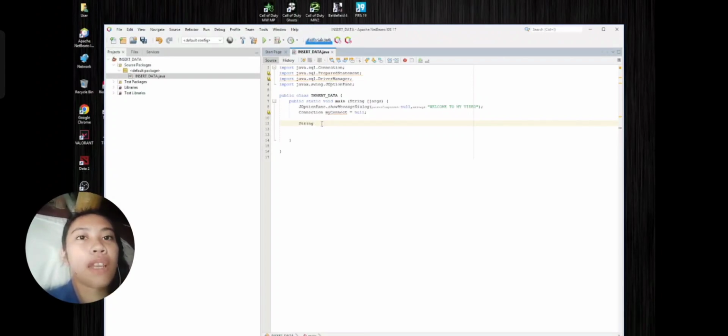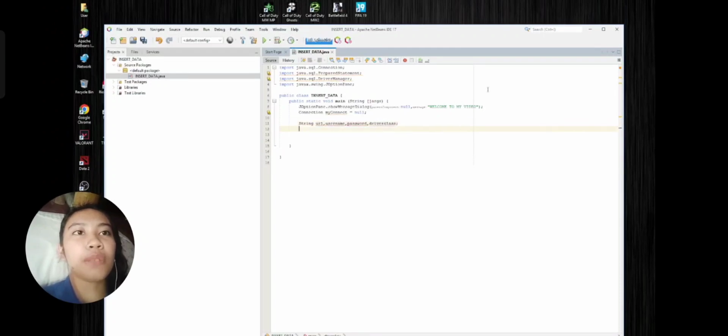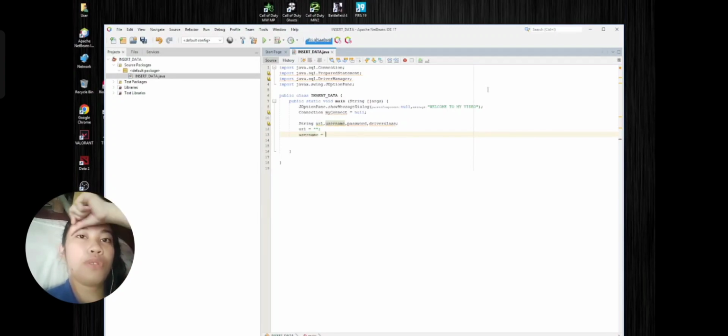Input string URL, username and password, and the Java class, a driver class. Guys, you can type string URL, string username, string password in sequence, but I find this cleaner, so that's what I'll use. And the password, and then driver class equals null.